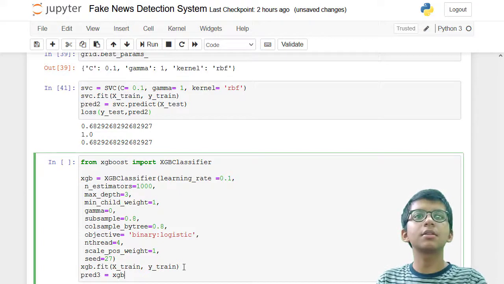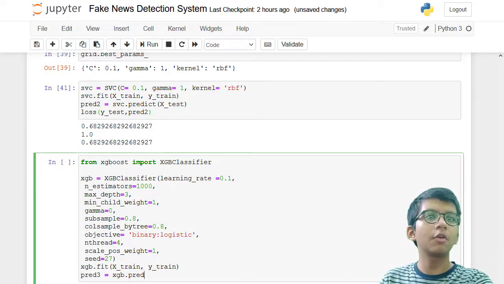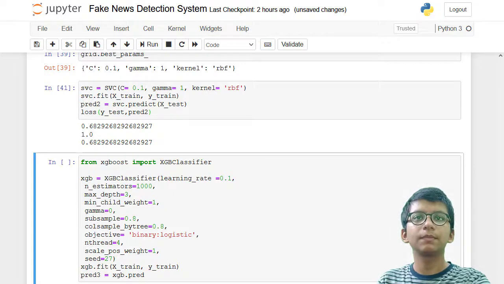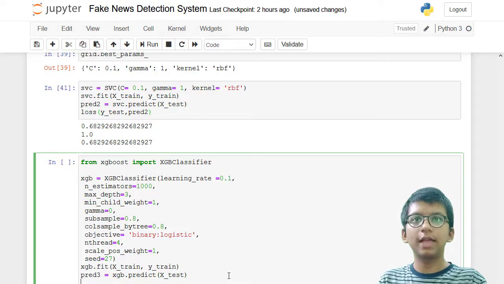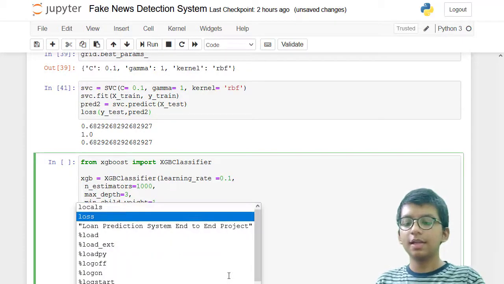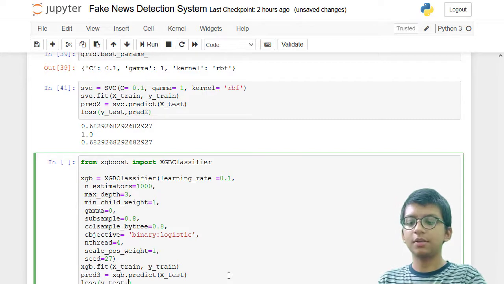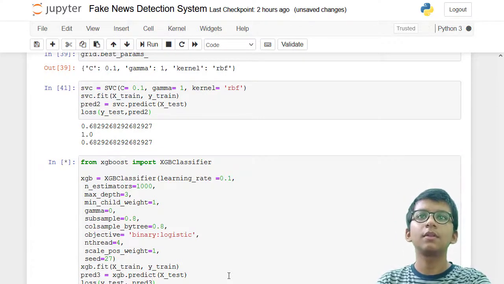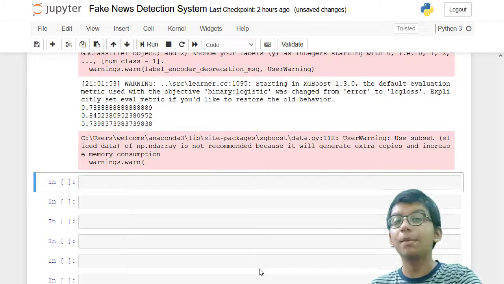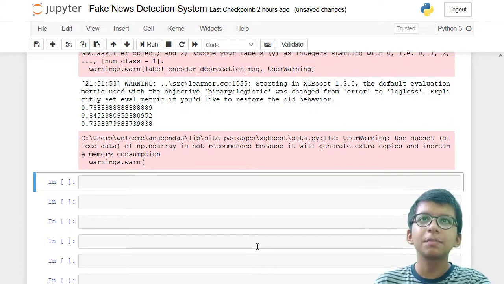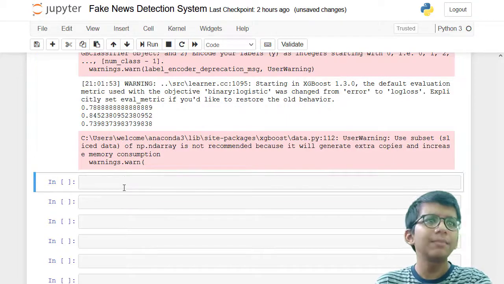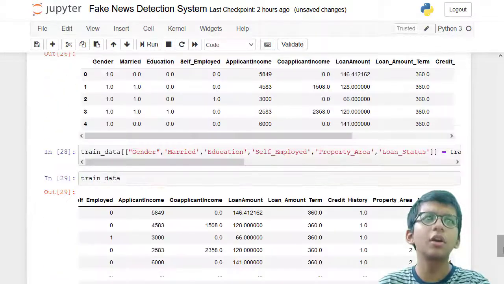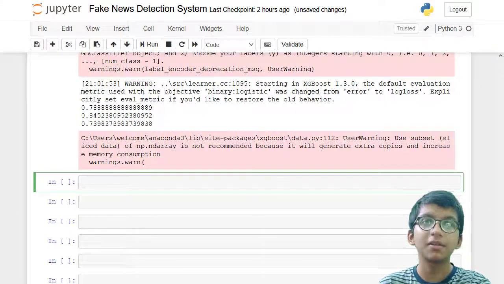XGB dot predict. Predict X test, and I can calculate the loss, obviously, with Y test and the prediction tree. It's taking some time, a bunch of warnings. Okay, so here it is. We have a total of 73% accuracy, with precision and recall for these two. Okay, works good. 73%. Okay, great.